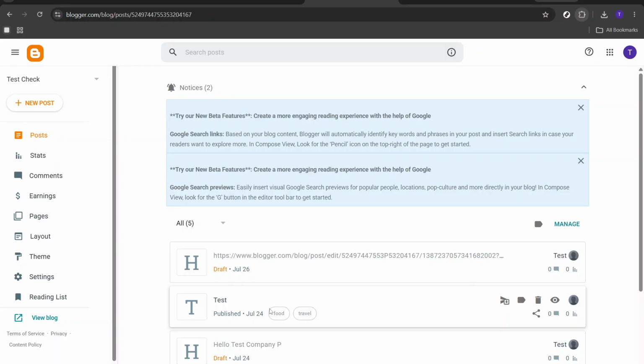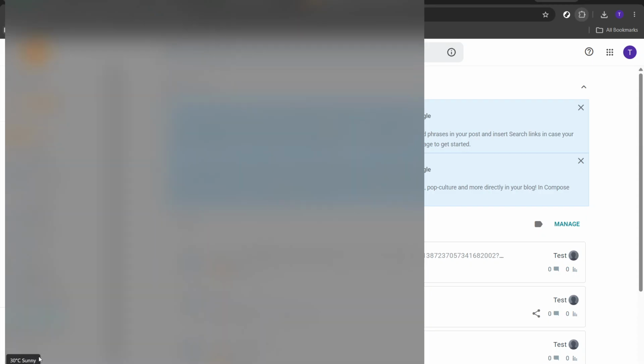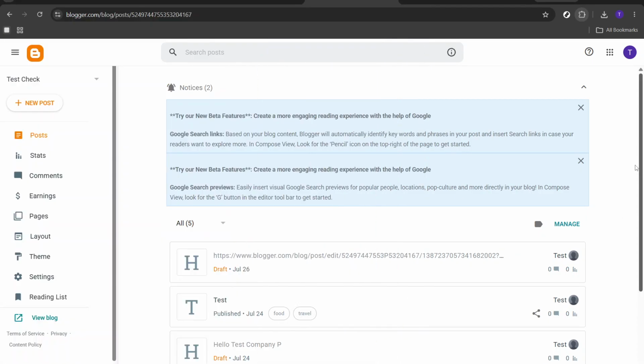With the embed code copied, head over to your Blogger account and open the post or page editor where you want the Instagram content to appear. From here, switch to HTML view. In this view, you're able to see and edit the HTML code of your post.